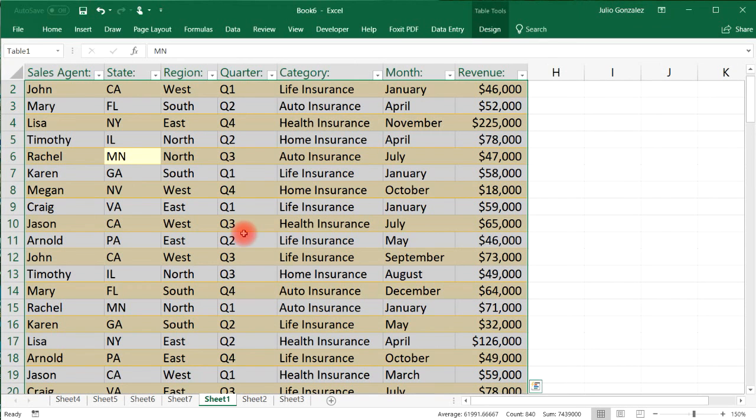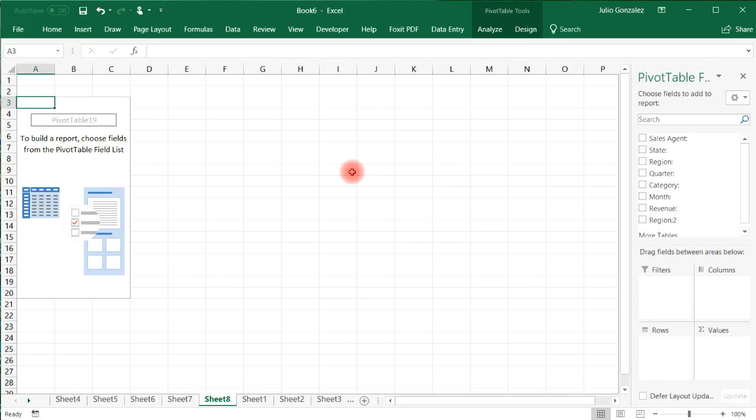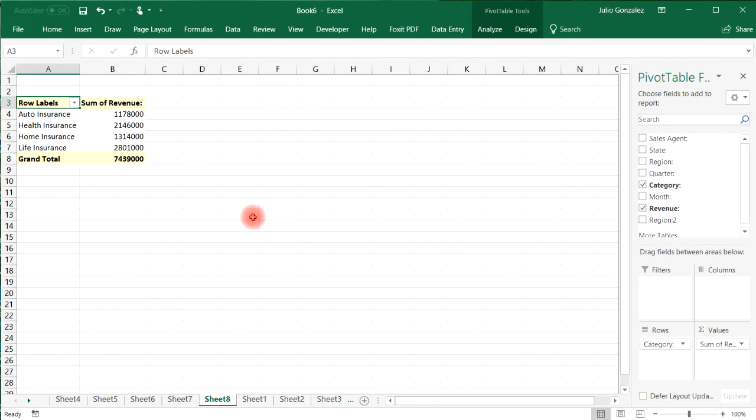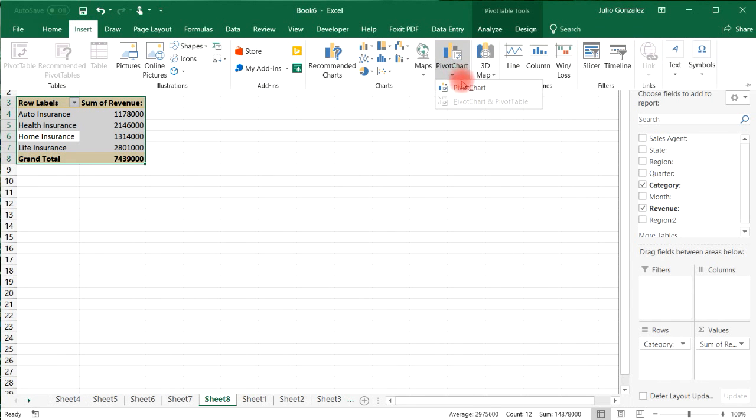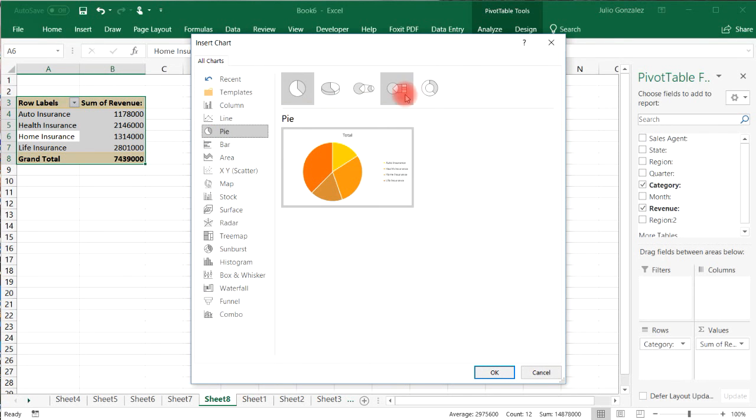Now, let's see if we can make one more chart. So let's create another pivot table. And this time, we're going to select the category and the revenue. So now we can see the total revenue generated from the sales of auto insurance, health insurance, home insurance, and things like that. So let's create a chart. So let's go to Pivot Chart, and let's go to Pie. So this time, let's create a donut chart.